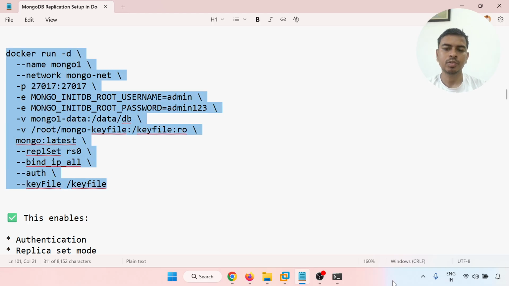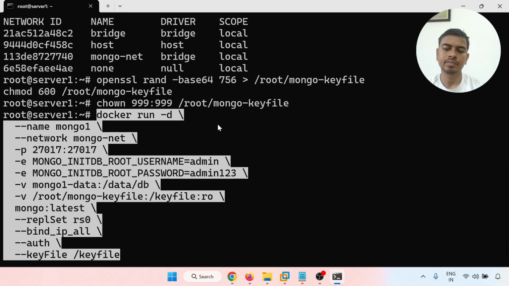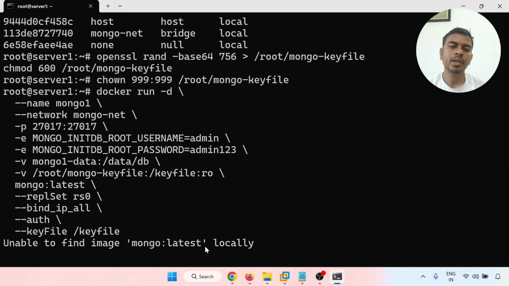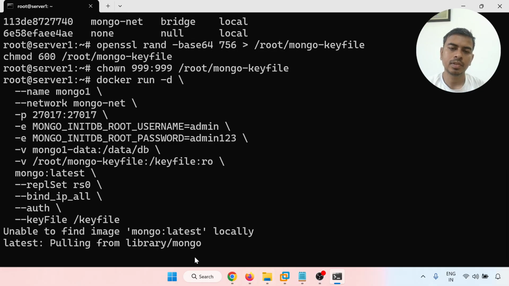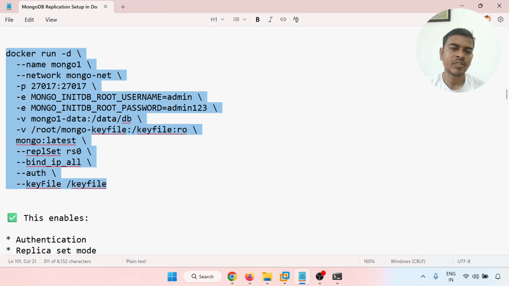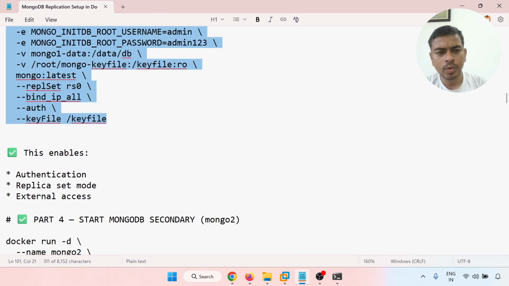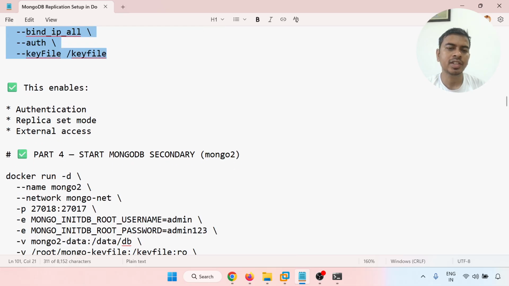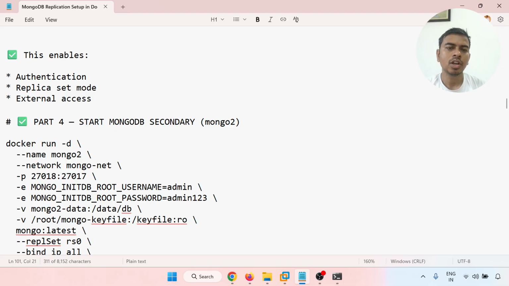So we'll run this one. It will pull the image live from the library. Next we go to the next part. This will do authentication, replica set mode and external access. I have already discussed that, and next we will start mongo2, with the outside port also 27017.